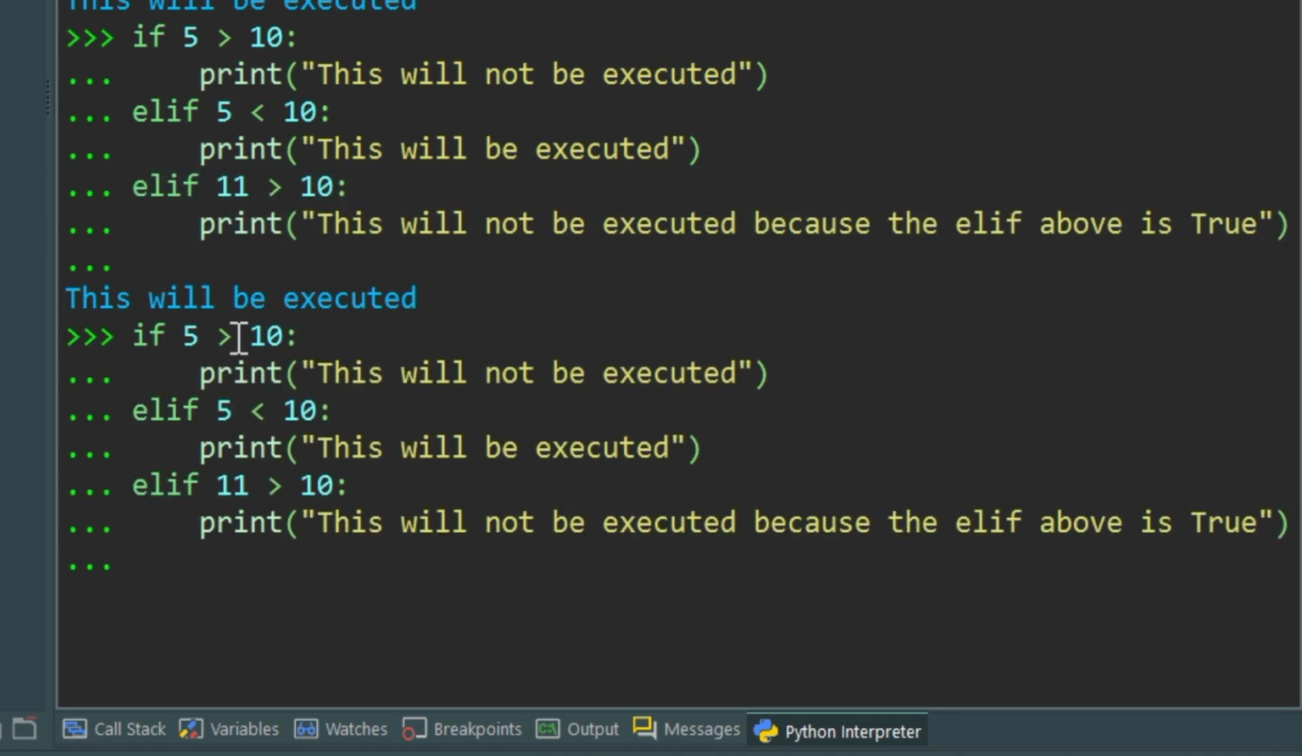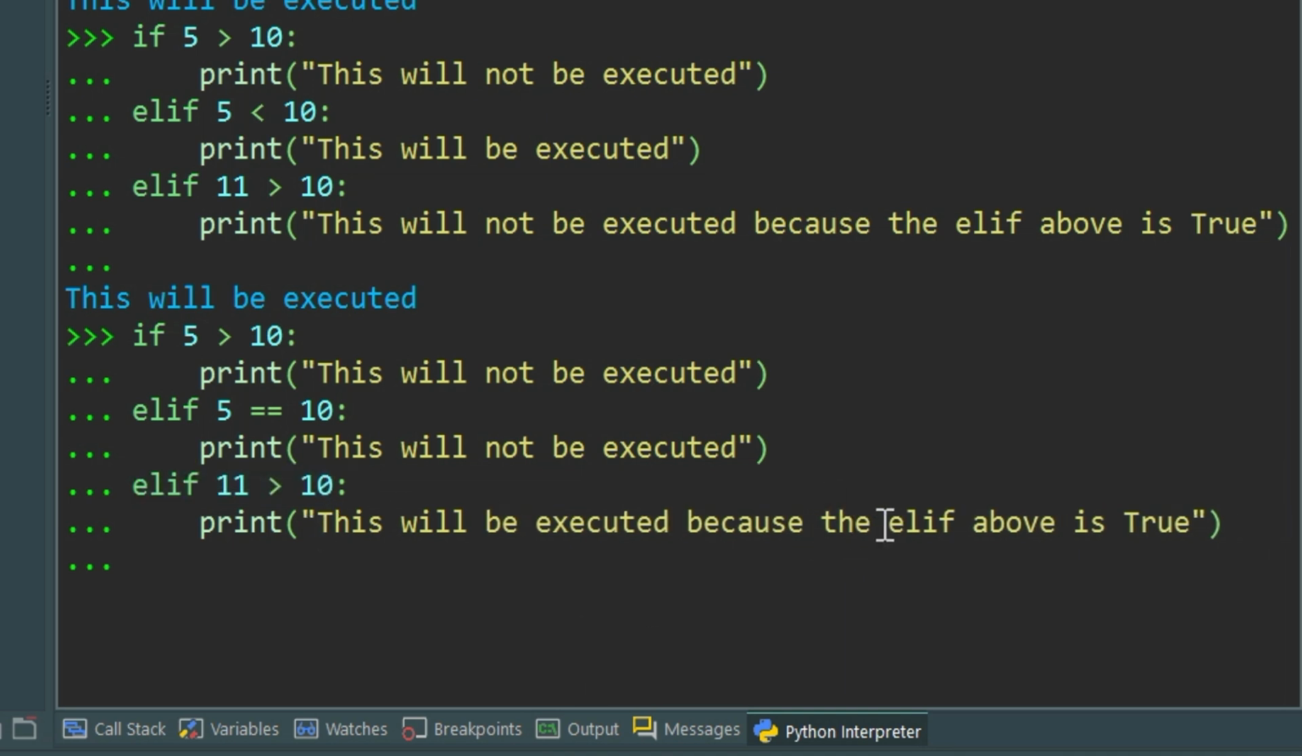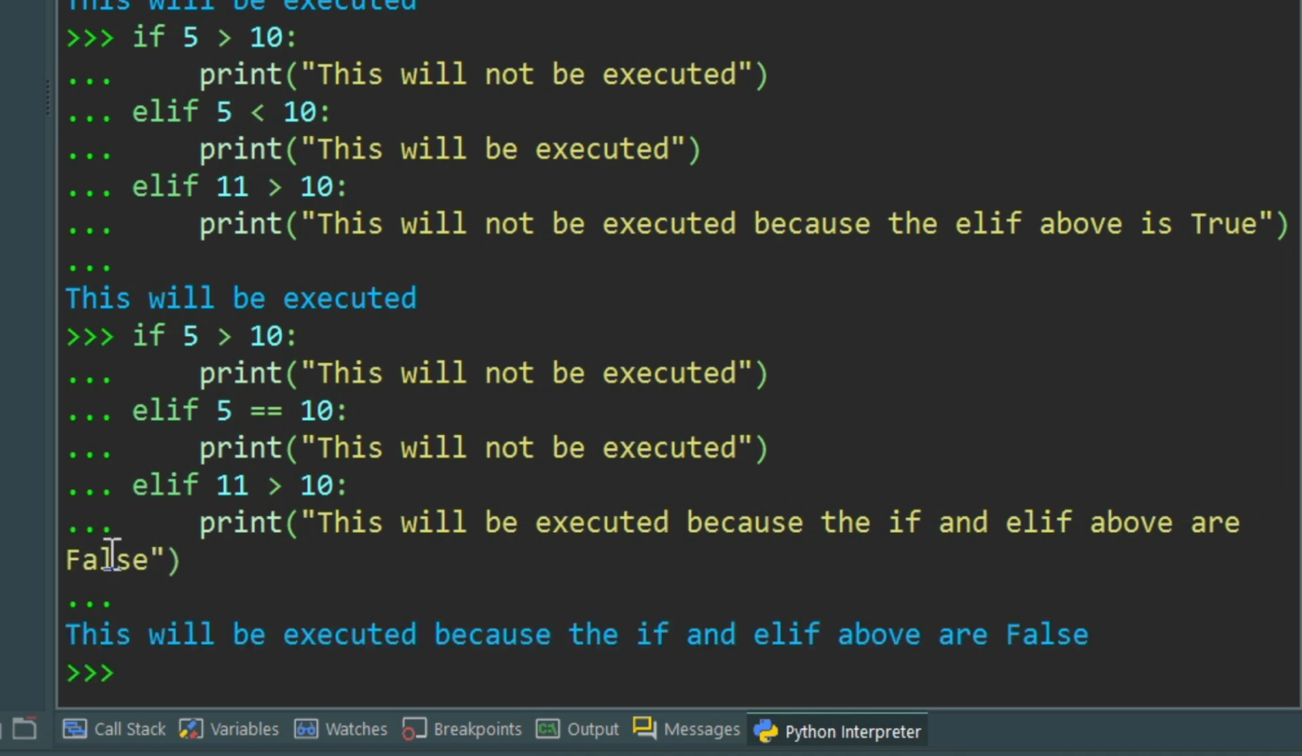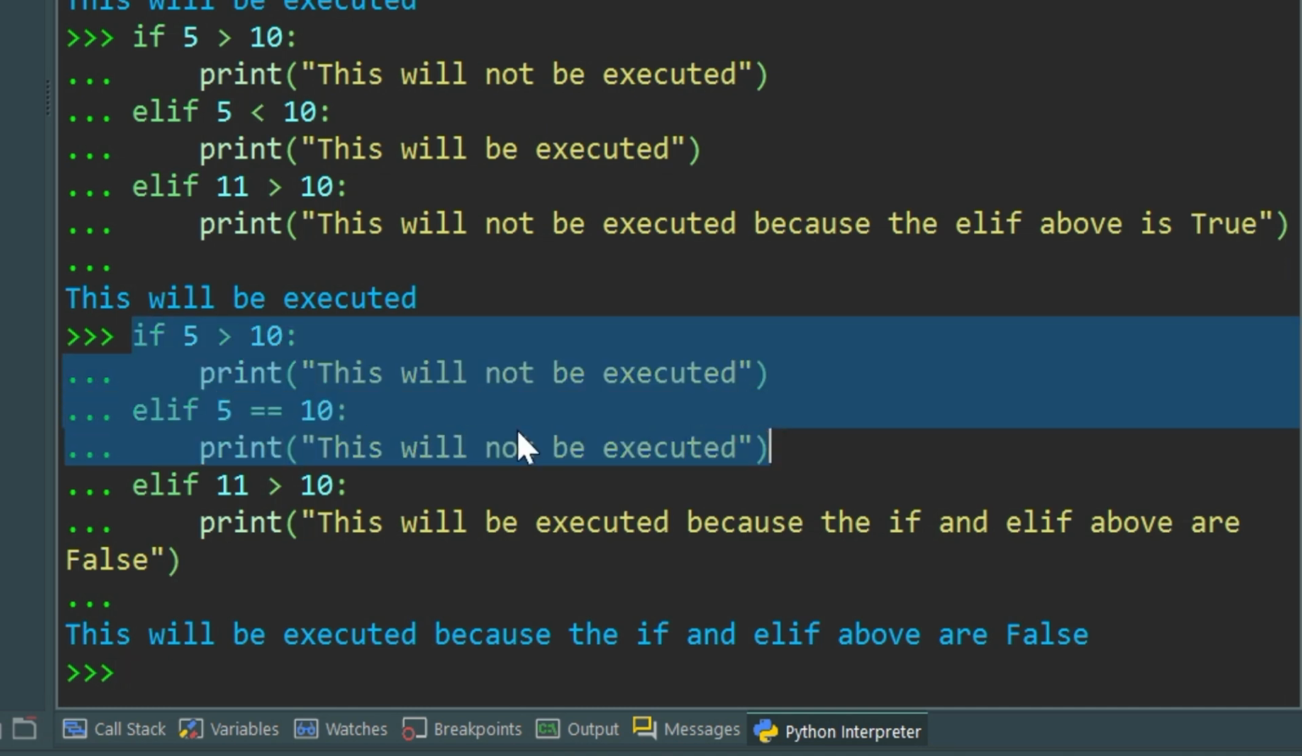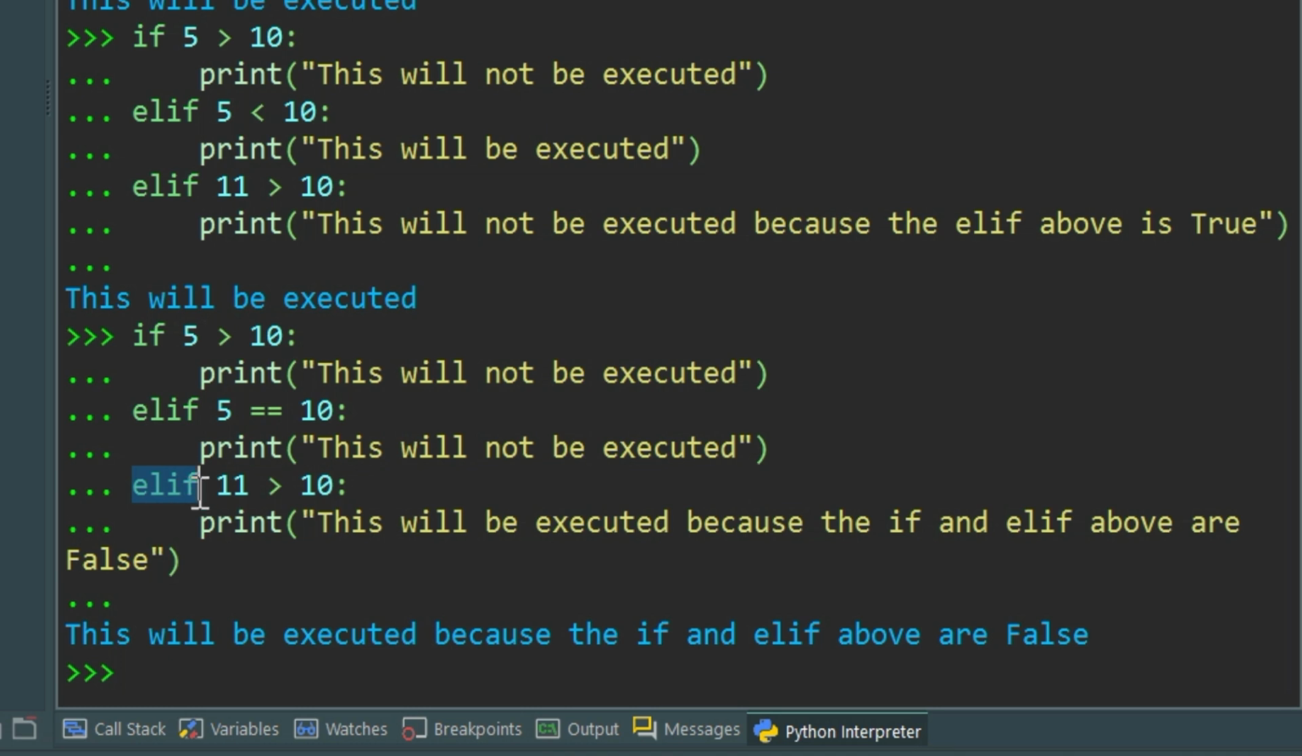If I hit up, and I'll change the first elif to 5 equals 10, this will not be executed. Our elif 11 greater than 10 is true. This will be executed because the if and elif above are false. We hit enter and run, and we can see that because our if and first elif were both false and our last elif was true, this is what got executed.